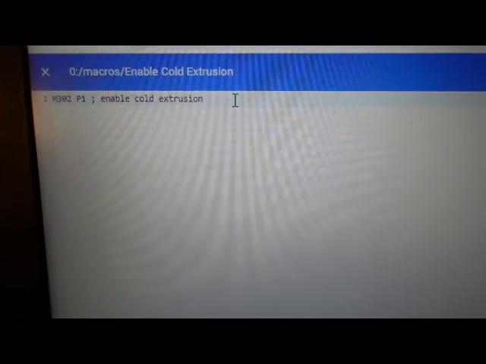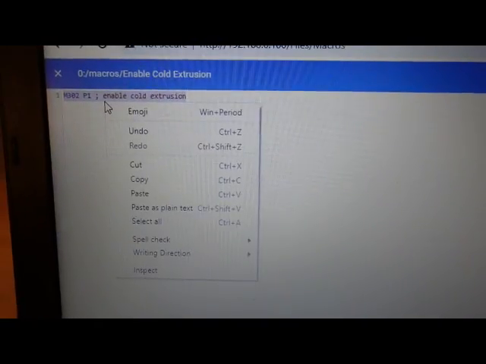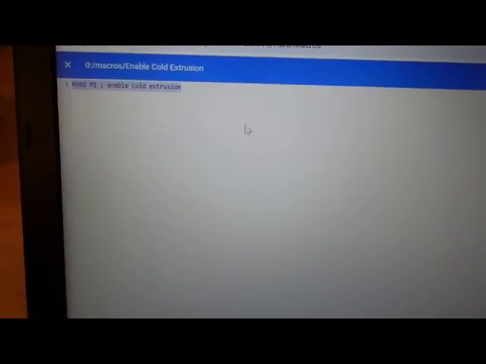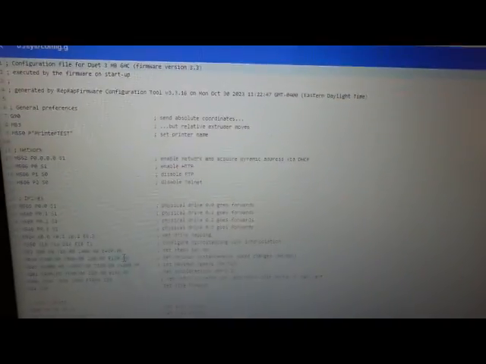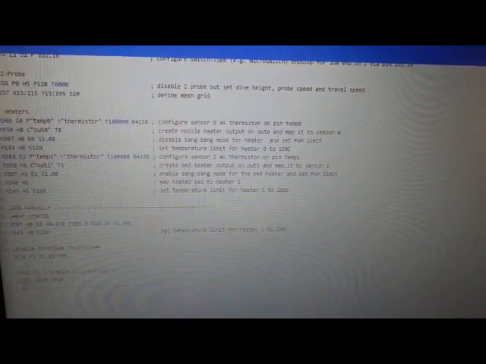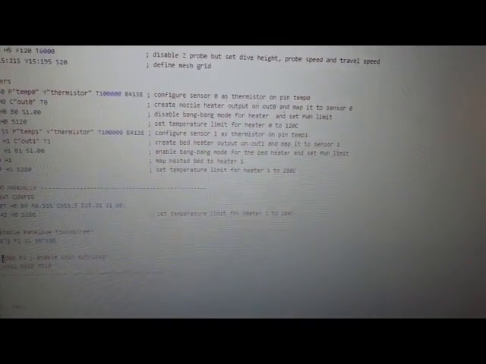Pretty neat. And then of course there's an error because X didn't actually move to the home switch. Now one thing we can do is copy this line here from enable cold extrusion, close this, and put this into the configuration file. So we don't even really need this macro here. We can just paste it down here. Or I already have it, I'm just going to uncomment.